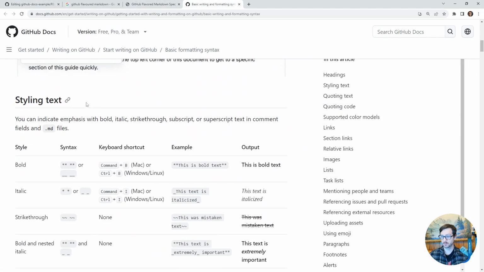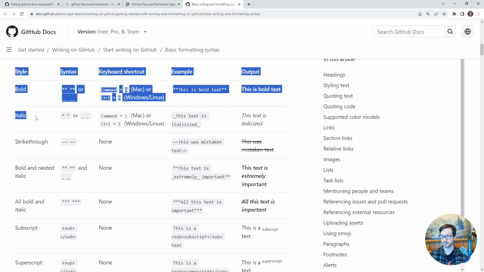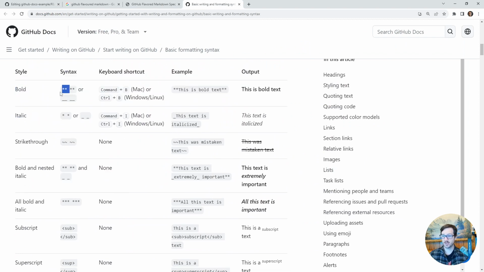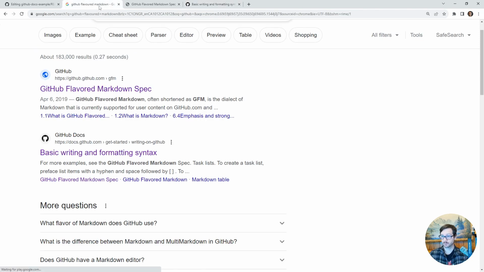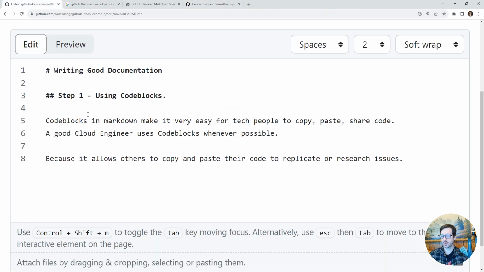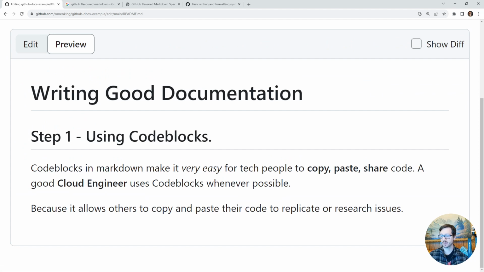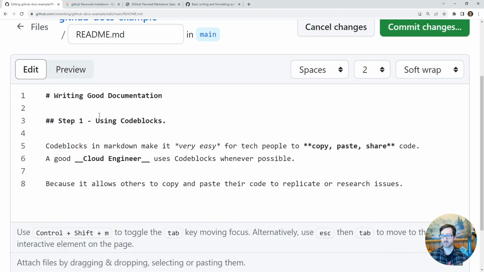Another thing that you might want to do is to bold or italic. So bold are double asterisks, whereas italic is single. So we'll go back over to here. So code blocks in Markdown make it very easy. So I'm going to make this italics. Okay, so that is there for tech people to copy, paste, and share code. And I'm going to make these bold. Okay, if you prefer, you can use the underscores. It's up to you. We can preview this to get a better idea of what it looks like. So that is very clear.